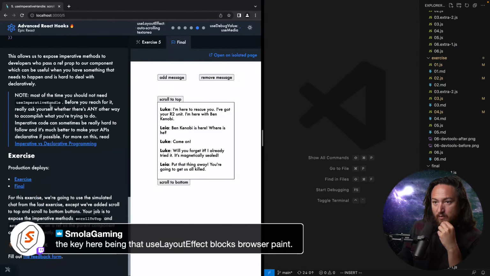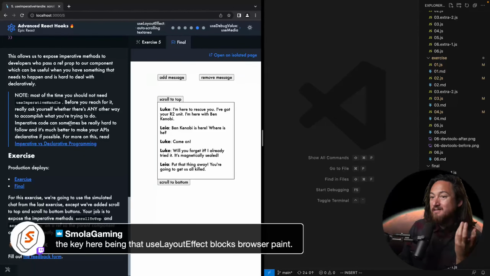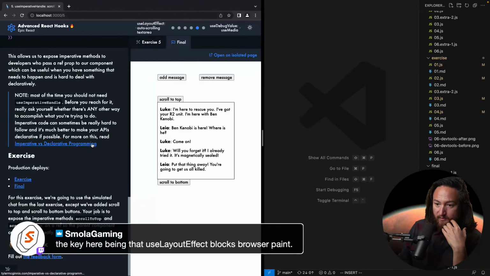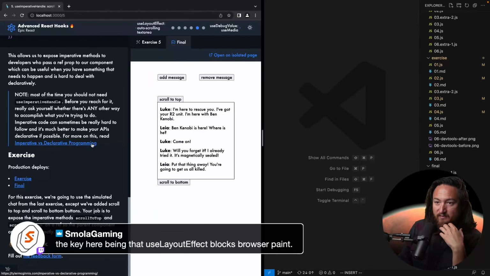Imperative methods. Okay, cool. Most of the time, you should not need to use useImperativeHandle. Before you reach for it, really ask yourself whether there's any other way to accomplish what you're trying to do. Imperative code can sometimes be really hard to follow, and it's much better to make your APIs declarative if possible. For more information on that, read imperative versus declarative.